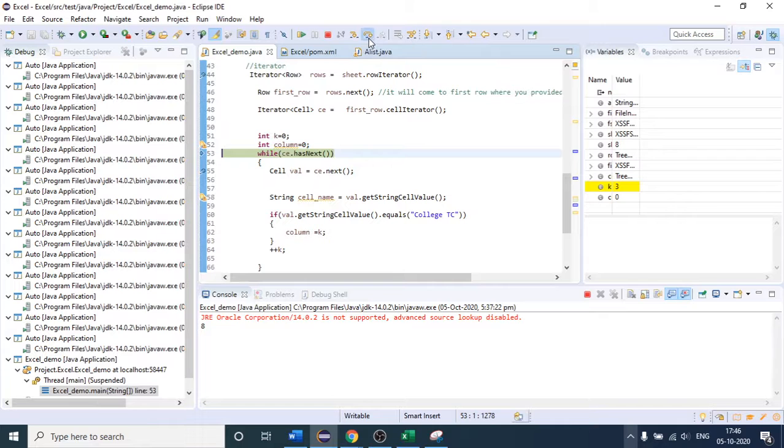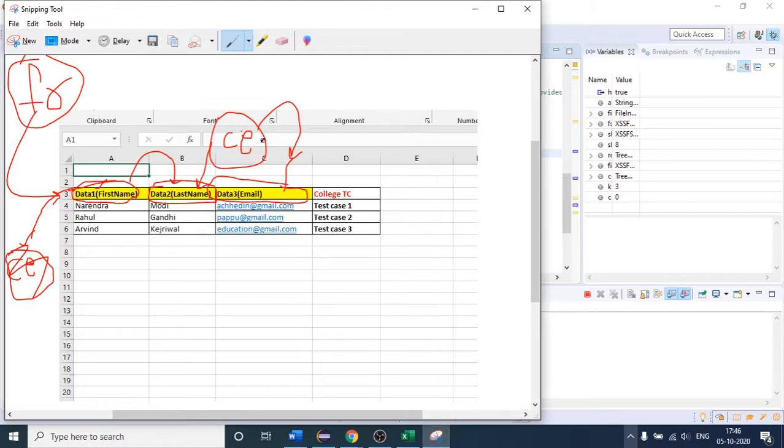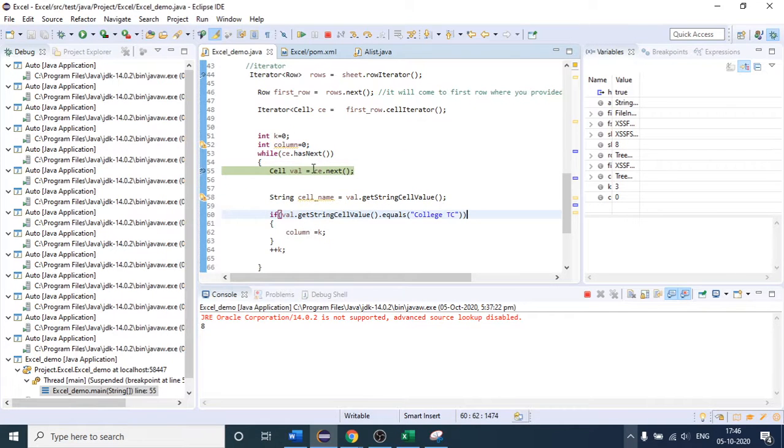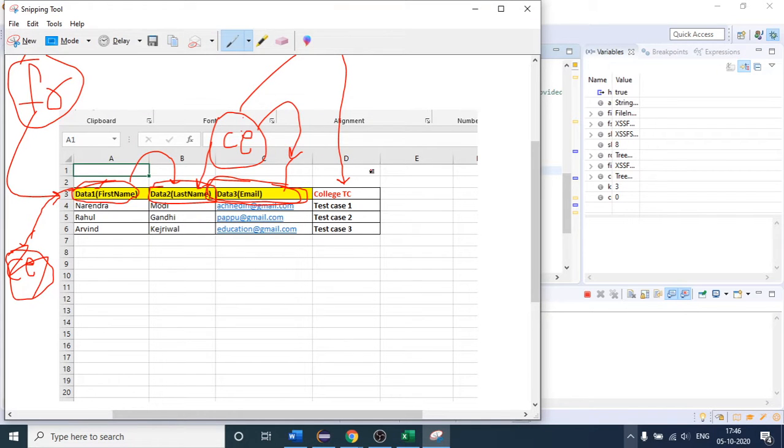Again the condition will be checked, and again true, by CE dot has next. If I come here, CE object is now here. CE dot has next will check whether the next cell is present, which is Polish test case, right? So the condition will become true. If the condition becomes true, we come inside, and I am saying CE dot next. This method will actually move your CE iterator to the last cell, which is Polish test case.